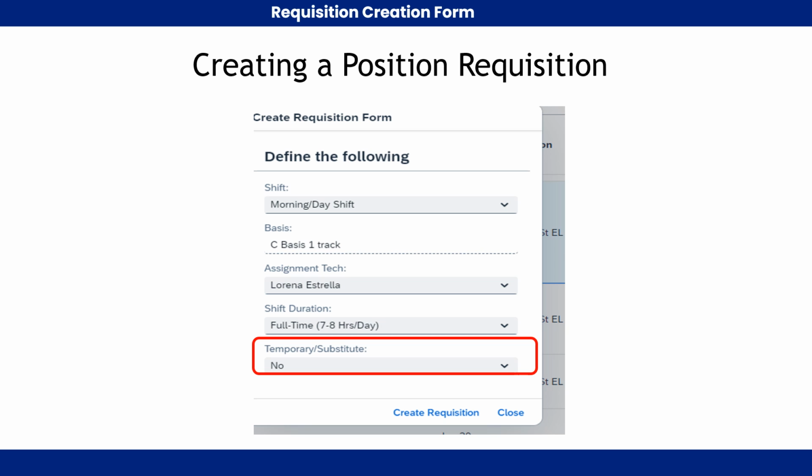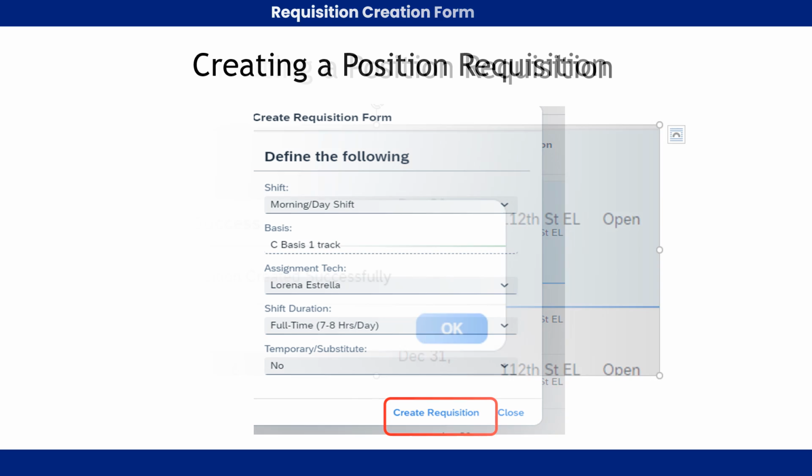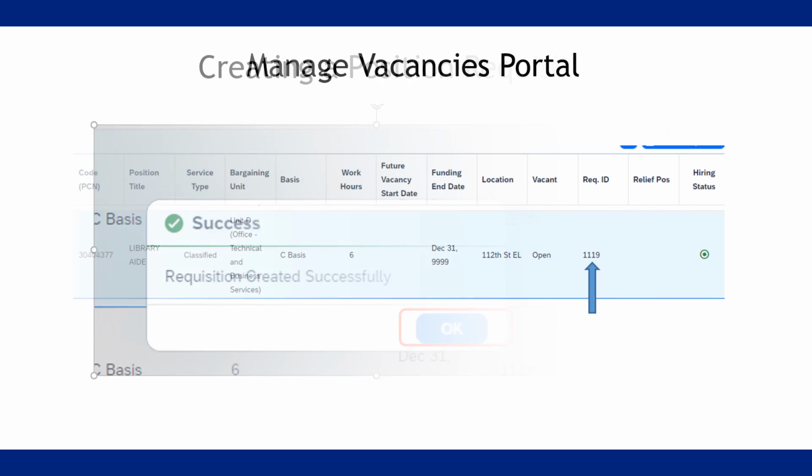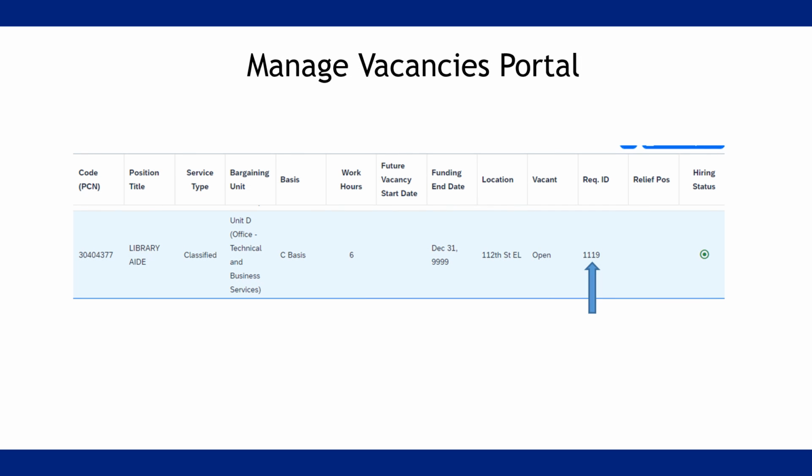The information populated on the requisition creation screen is used to generate the eligibility list in the eligibility portal. Click the Create Requisition button located at the bottom of the form to proceed. The system displays a confirmation message. Click on the OK button. The position requisition number is now displayed next to the position in the Manage Vacancies portal.